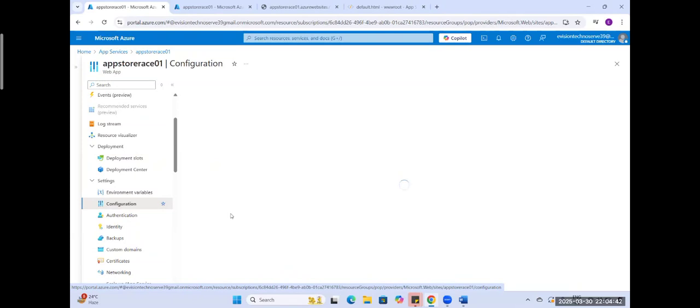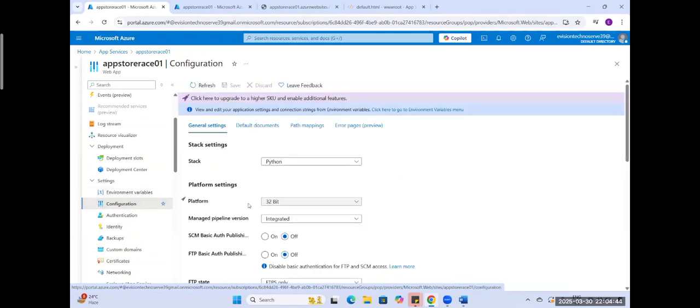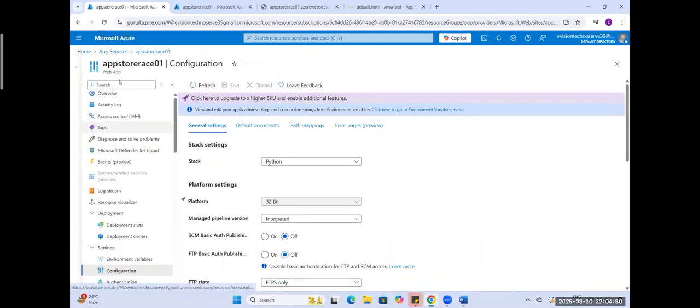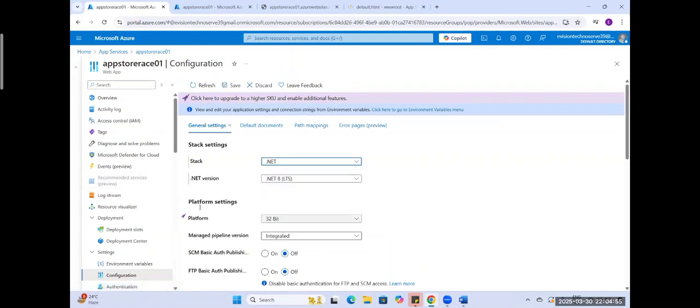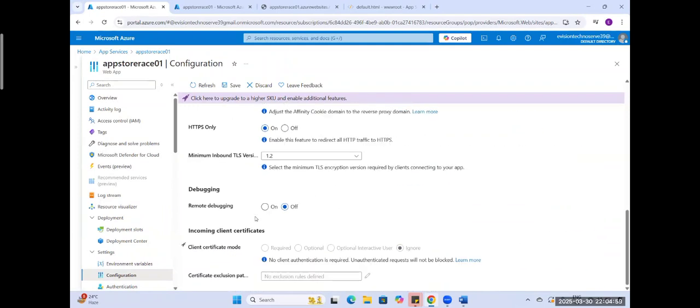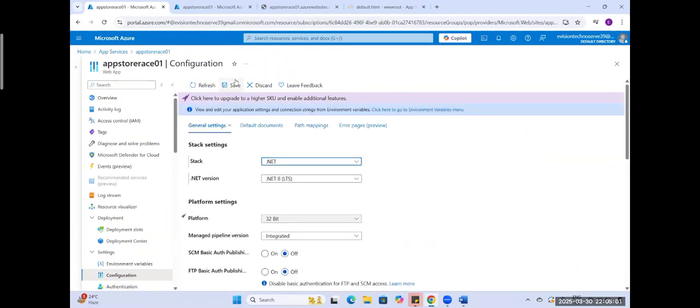So the base will remain the same. But meanwhile, if you want to test something in Python, you can always change the stack. So you can run Python applications on top of this as well. That is the meaning of this. So let's move it to .NET again. It was .NET 8 LTS. Now save. So all these things are doable if you are using app services. Inside the configuration tweaks, you can modify something.